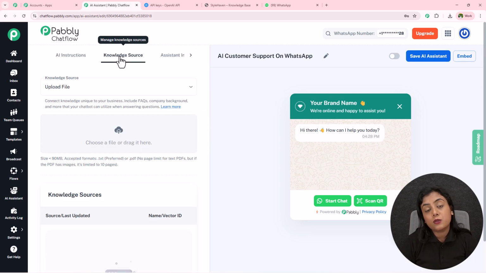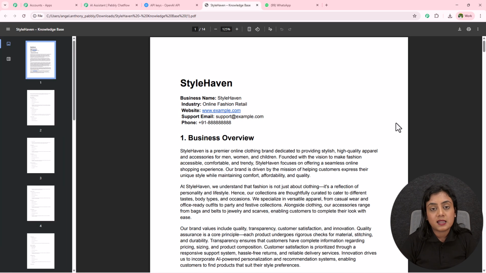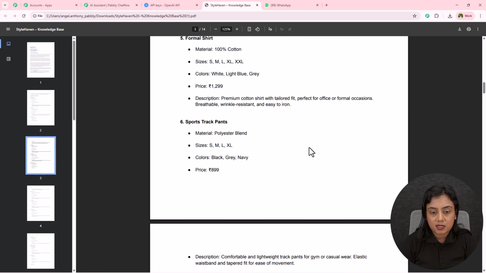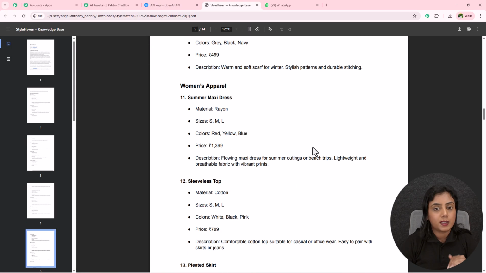Knowledge source is a very crucial part of this entire AI assistant. Knowledge source is a document through which this AI is going to read and reply and know about your business. Now I have created this knowledge base that is going to help my assistant to know what my business is, what all the things are, and through this document, this AI assistant is going to send all the replies. I have mentioned each and everything in brief in this document right here. You can see, this is a dummy document that I've created.